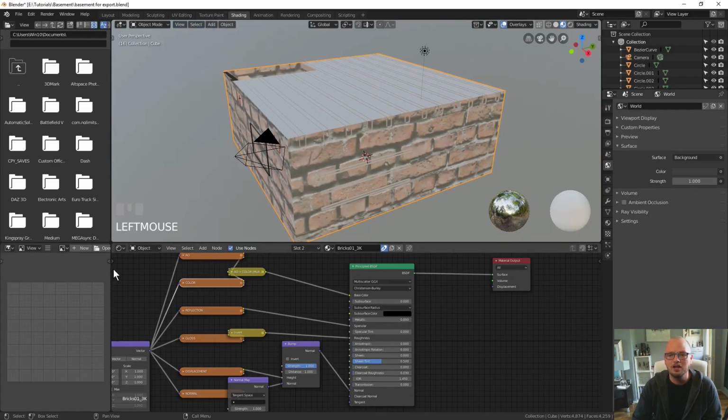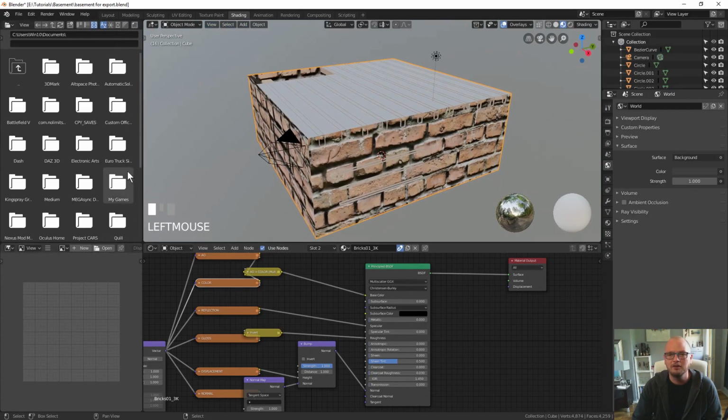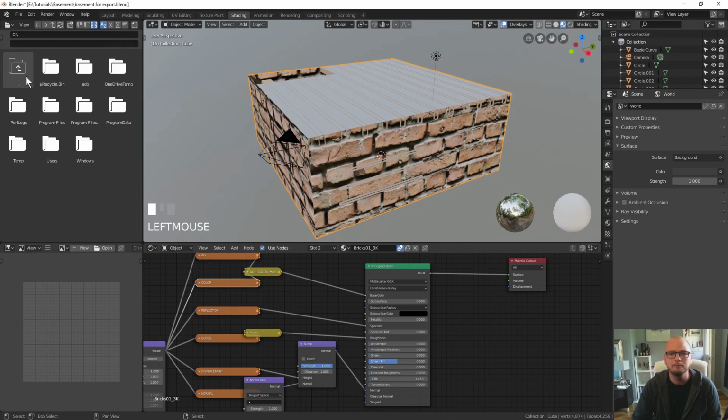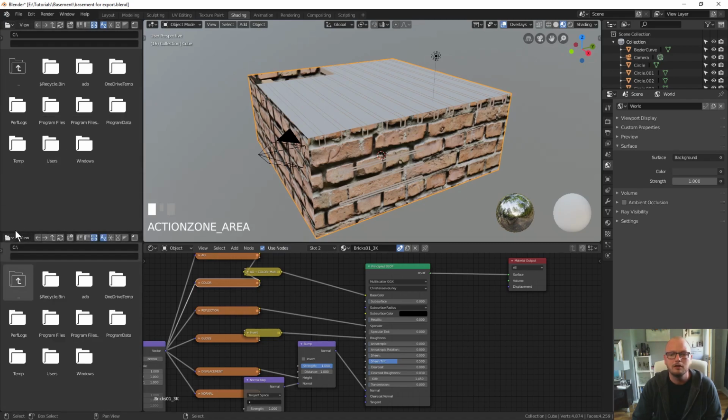I tend to use the shading tab for playing around with materials because I get to, we don't actually need this panel, so let's see if I've created a new one. And now I've got rid of the one that I actually wanted. I'm just going to pause the video and correct that.